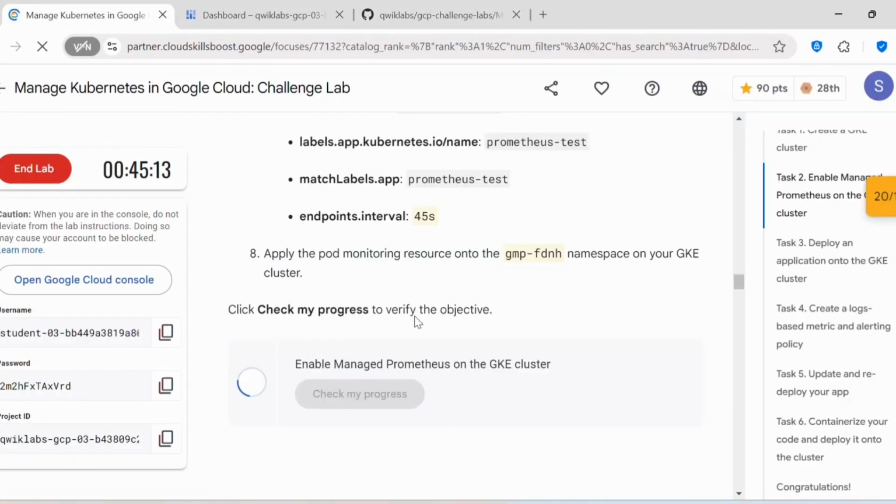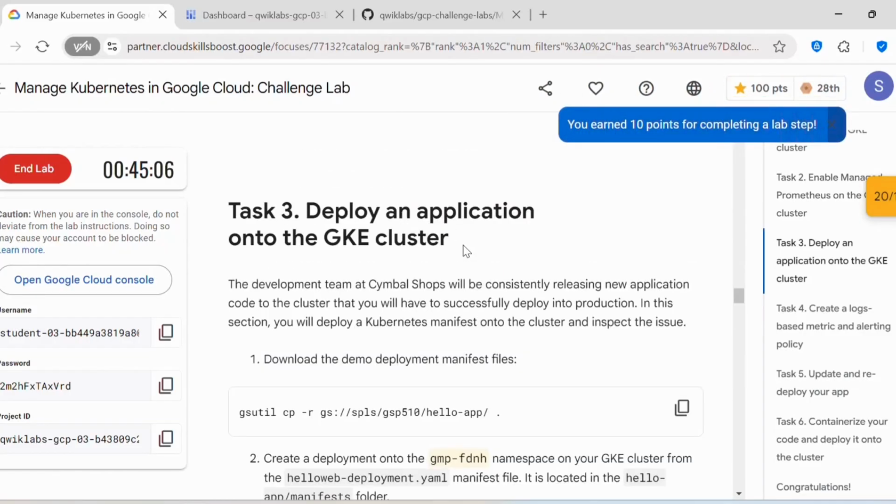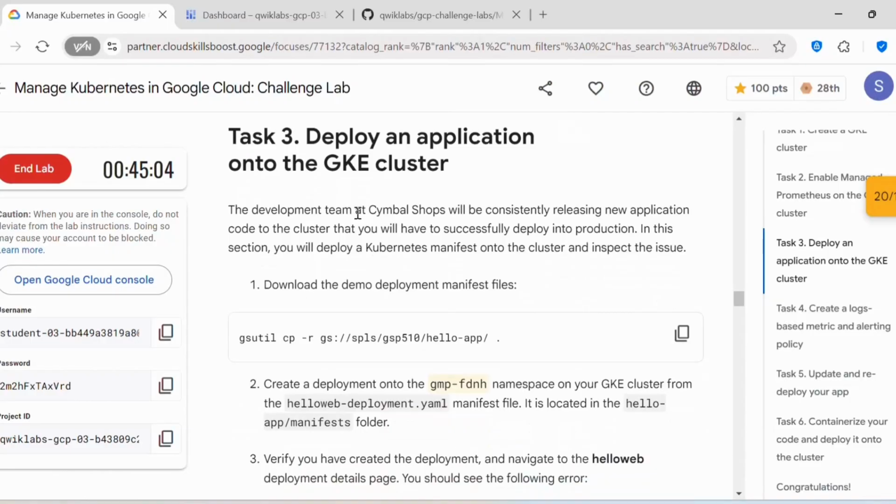So this task is complete now. You can click on check my progress. This should be complete. Now let's proceed with task 3: deploy an application onto the GKE cluster.